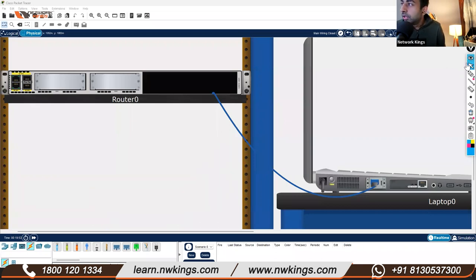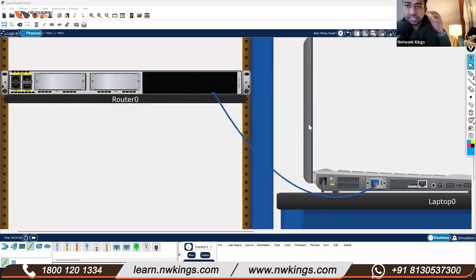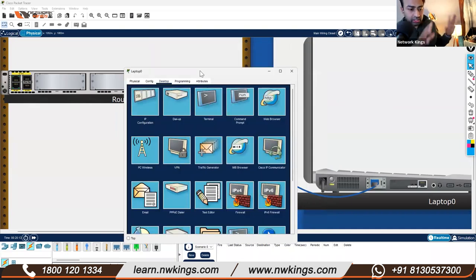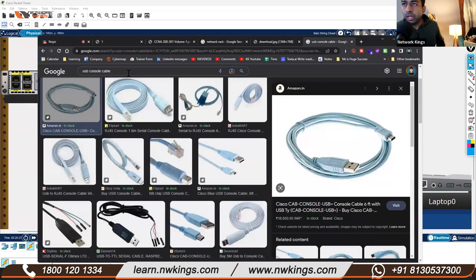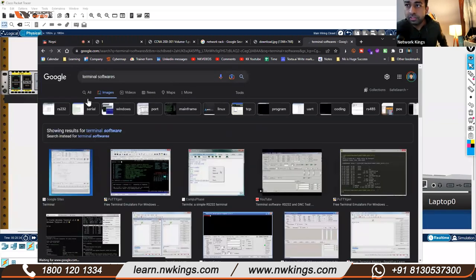Okay. So now you have connected your laptop with the router for the first time. Now you will ask him to give you AnyDesk or whatever. You can ask him, give me the laptop access. Suppose you got the screen of his laptop. So what we are going to do is use terminal software. The terminal software is already there in Packet Tracer, but in the real world, you have to use terminal software like Putty. There are a lot of software available in the market.